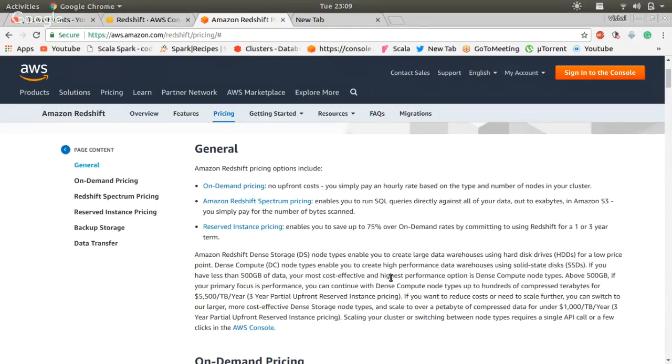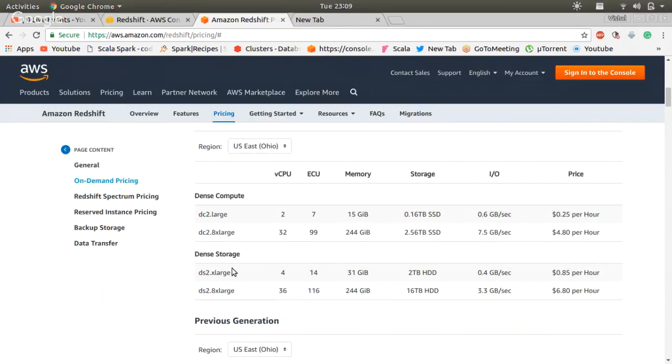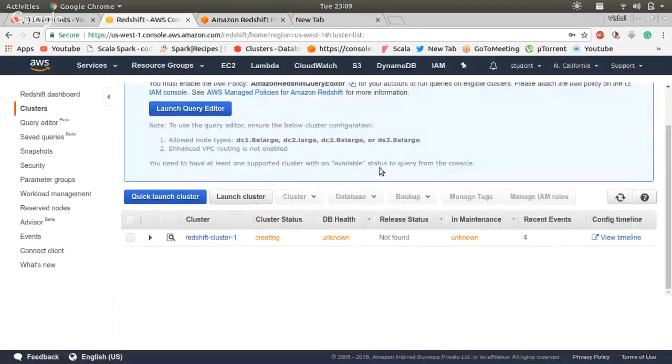So what does on-demand pricing say? In Ohio, we have 0.25 per hour for dc2.large. We are using this dense compute, with 15 GB memory and SSD storage. If you want dense storage, which is HDD based, you have to pay 0.85 per hour. And one more thing is, if you want to connect to the RedShift cluster, you can use a PostgreSQL client because RedShift is based on PostgreSQL.